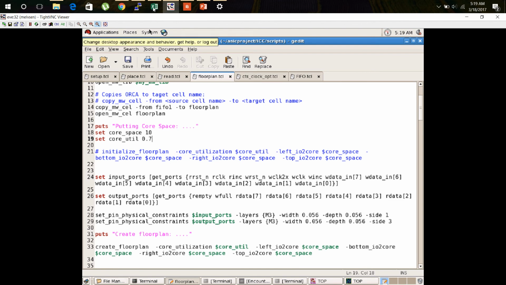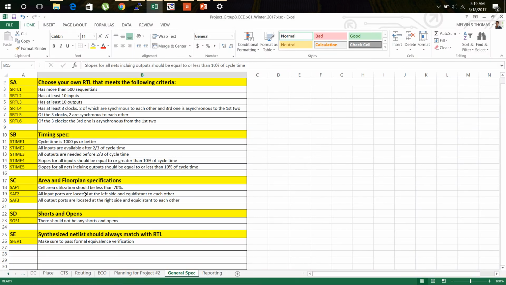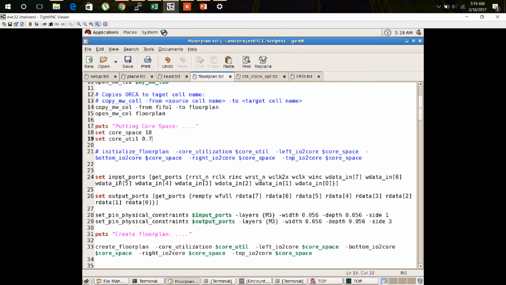And there is another constraint that we have. The parameter 0.7 was fixed based on this constraint, and there are a couple of other constraints: all input ports have to be on the left side and equidistant to each other, and all output ports are on the right side and equidistant to each other. So in order to achieve that, I set this parameter, input ports, as the output of this command, get ports. It sets the input ports as a combination of all this. These are our input ports for the FIFO design, and these are the output ports for our FIFO design.